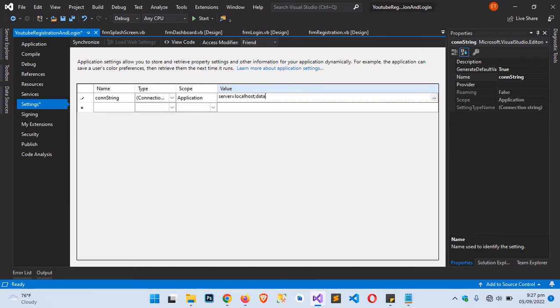Now database should be equal to, let's say the name of our database is YouTube underscore db. We have not created that yet; we will do that in a bit. I will terminate this with a semicolon, and then the user of this database is equal to the root user. Yours might be a bit different. By default, when you use XAMPP, the default user is the root user, so that is why the user here is root.